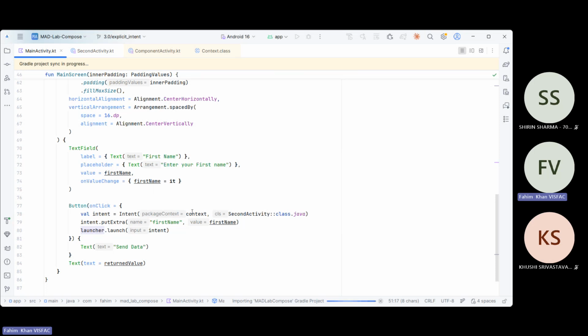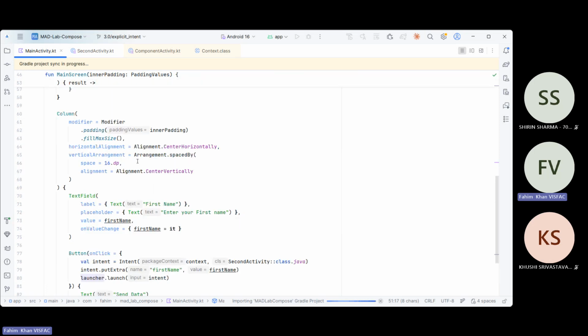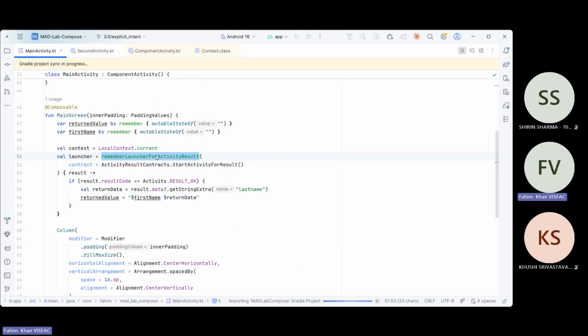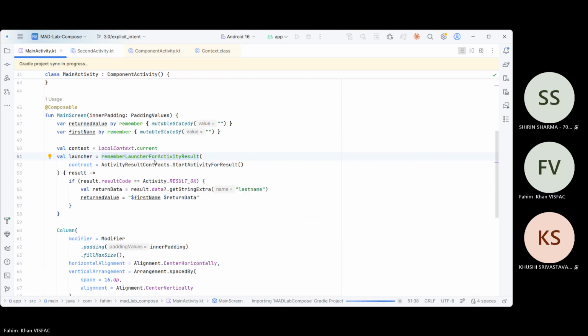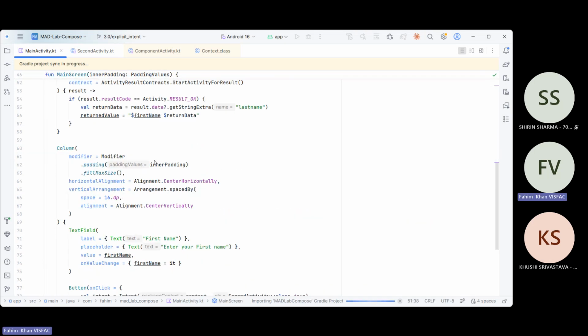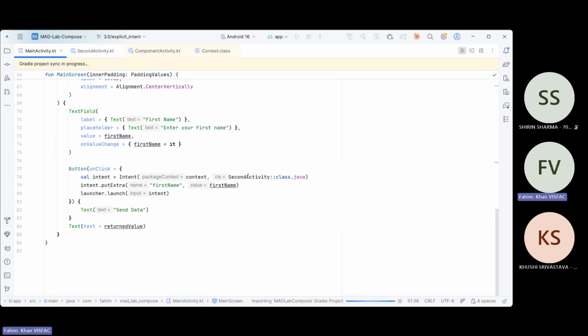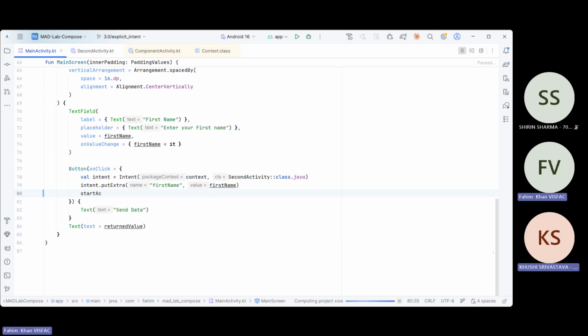So right now inside our main activity, we have a launcher for activity result, and we are expecting something in return from the second activity. If I don't expect anything in return, what can I do? I can simply say start activity here. Start activity, and I will pass the intent object.